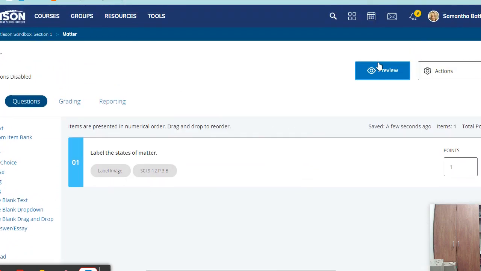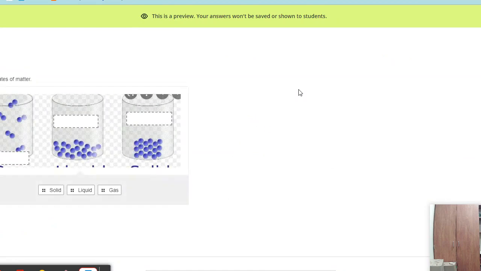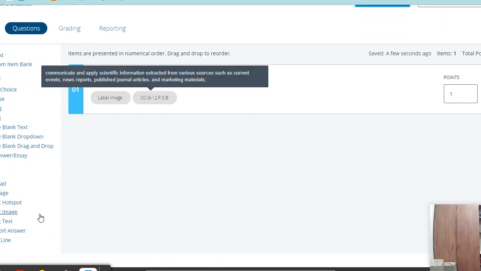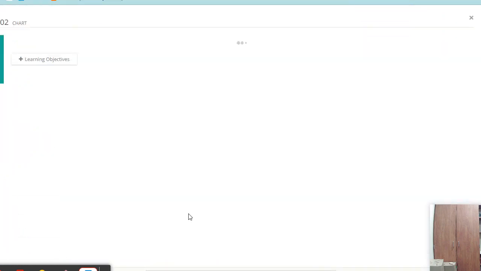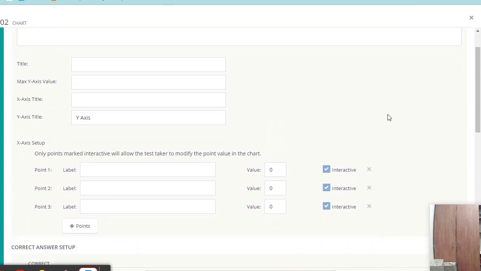And I want to preview this question so that I can show y'all what it looks like. So this is what the students will see: label the states of matter, and they have to drag and drop for the different states of matter. The other question type I want to show you is a chart. So you can set up different kinds of charts.